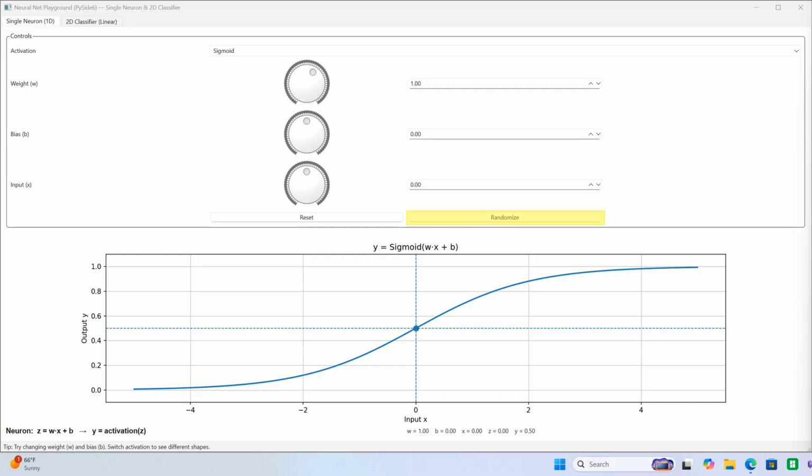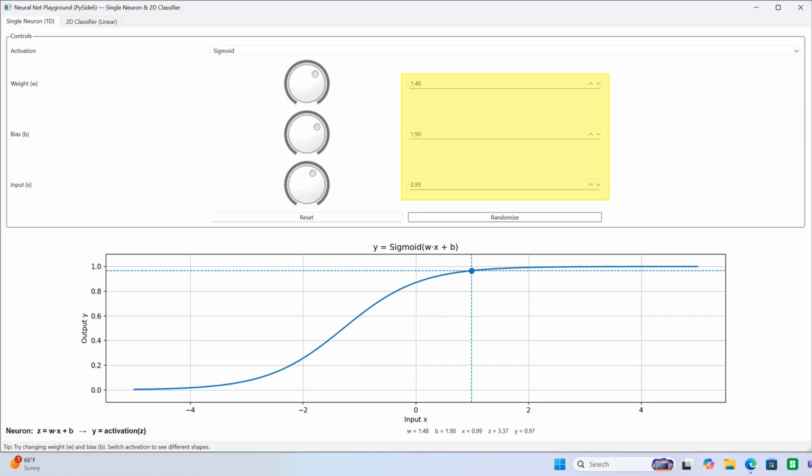It's like rolling dice before starting a game. Every roll sets up a unique challenge to explore. Here, the neuron has been given randomized values for weight, bias, and input. Notice how this instantly changes both the slope of the curve and its position along the x-axis.